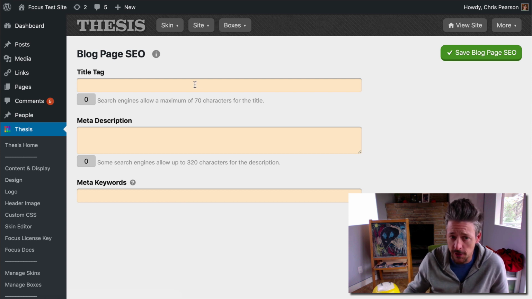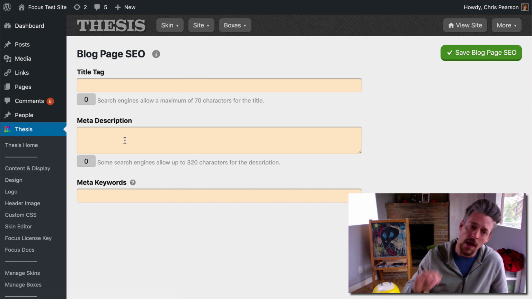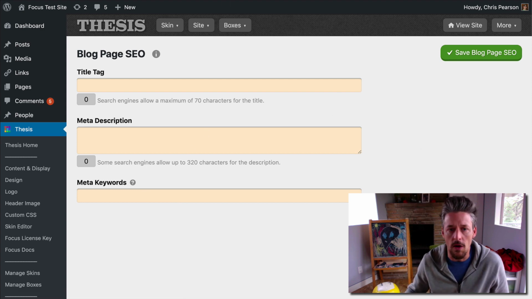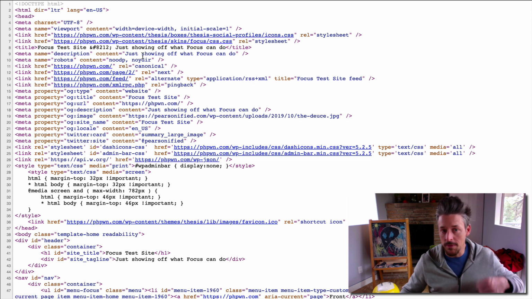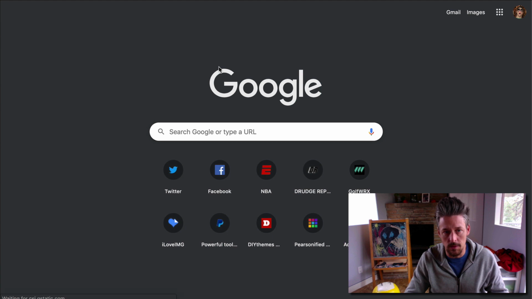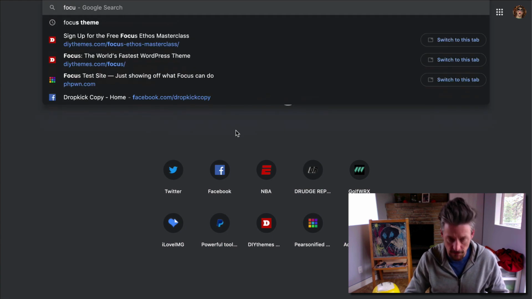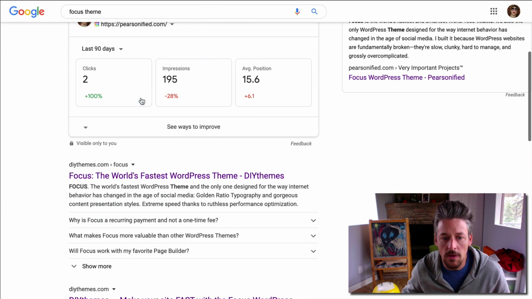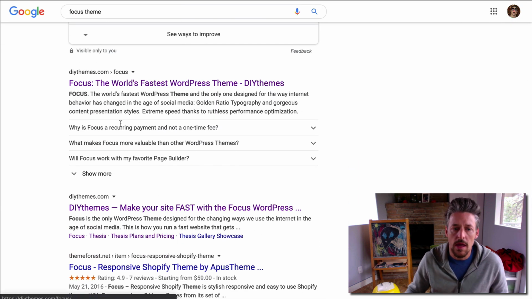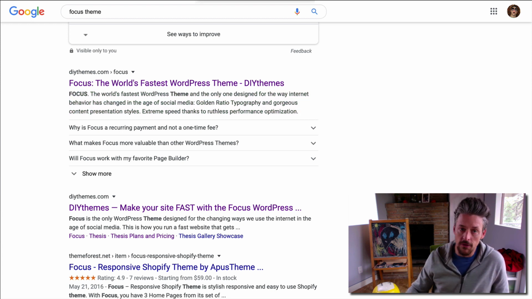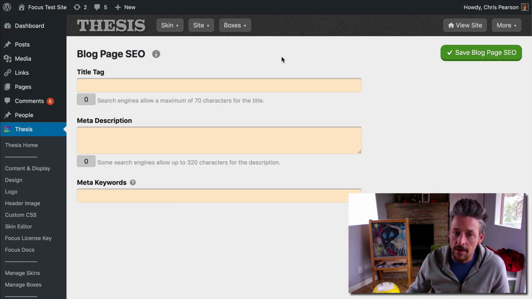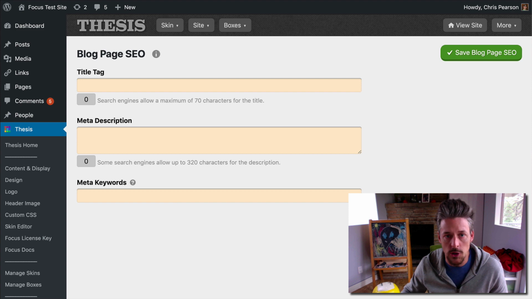And so on this page, you have the opportunity to input a title tag, a meta description, and also meta keywords. These are items that will show up. So a title tag, let's look at some Google search results real quick. These are items that will appear in the search results. So this is a title tag, and this is a description, a meta description. And you can influence what appears here by editing this data for your homepage.